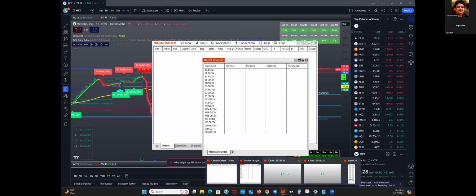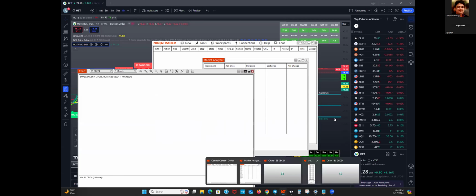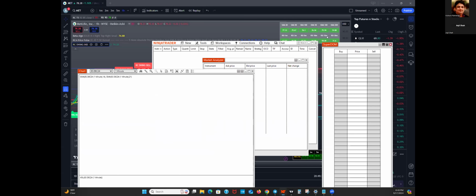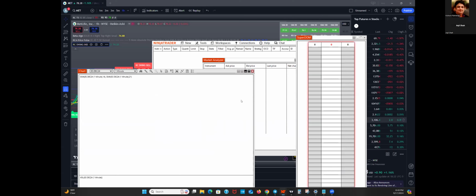I'm using this tool for the first time. Not so familiar with this. There are so many windows. So you already installed NinjaTrader using those.